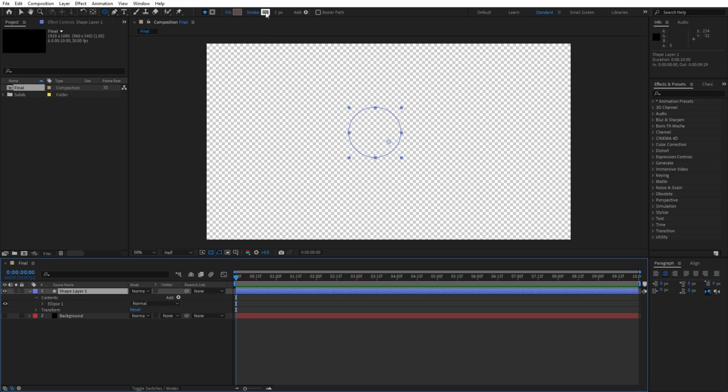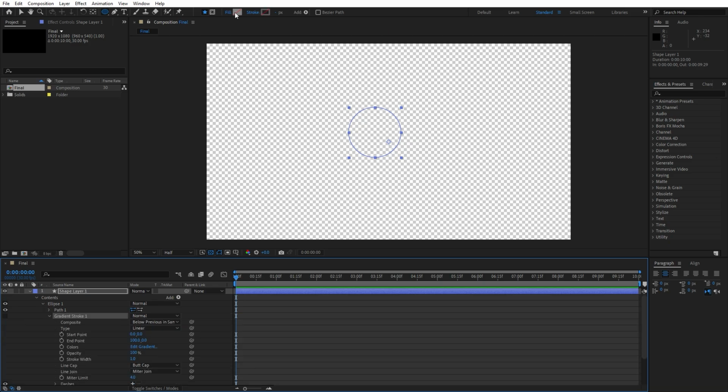Make sure that our stroke is set to none. If this is turned on, just hit Alt and then left mouse click to turn off this option, and now Alt on this option to turn on fill.